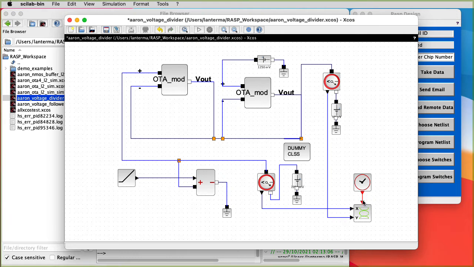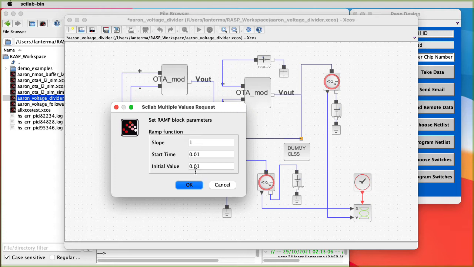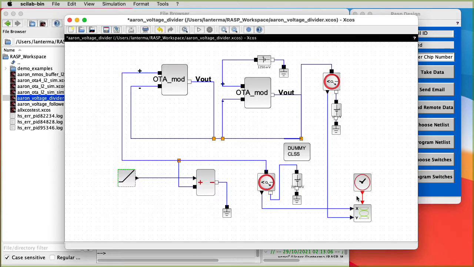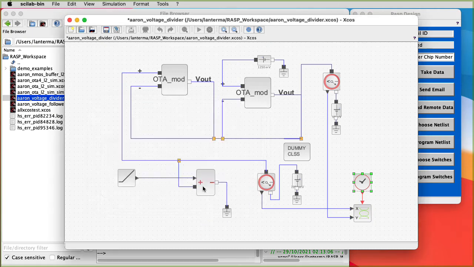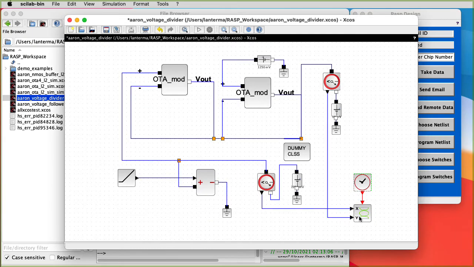The red line here is special. That's indicating a clock signal. Notice the ramp is starting at an initial value of 0.01. So we're also initializing the clock to start at 0.01 with a 0.01 period. And that's what's driving the scope here, and that's sort of driving the timing of the visualization of the simulation.